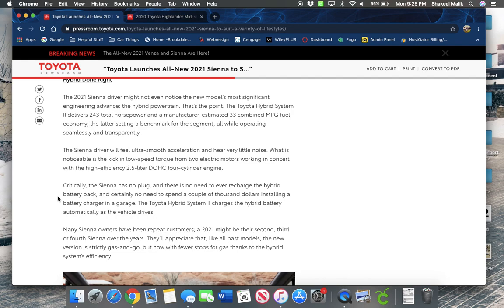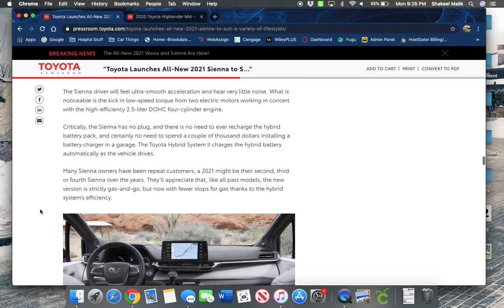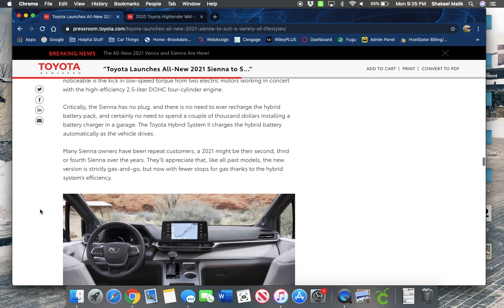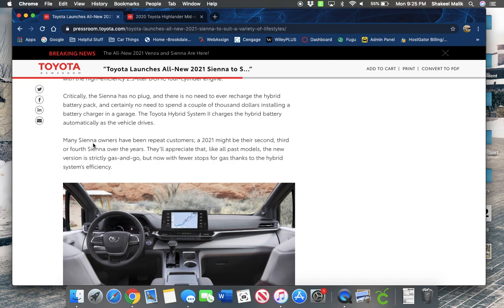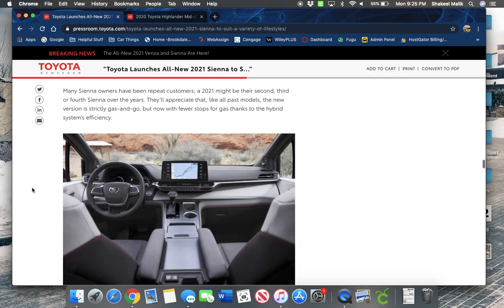So this is going to save you guys money in terms of potentially installing a battery charger in your garage, etc. Plus, I think it's just as good, if not better, because you will just stop for gas, and it's less technology. I feel like it's a better package overall. It's more reliable. As you can see here, it says many Sienna owners have been repeat customers. In 2021, might be their second, third, or fourth Sienna over the years. Now, it's strictly gas and go, like I said before.